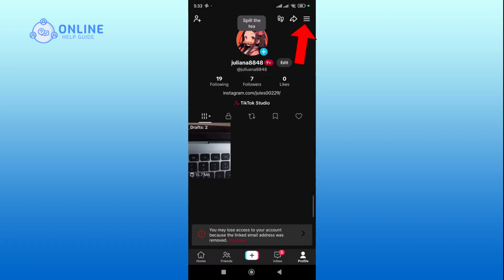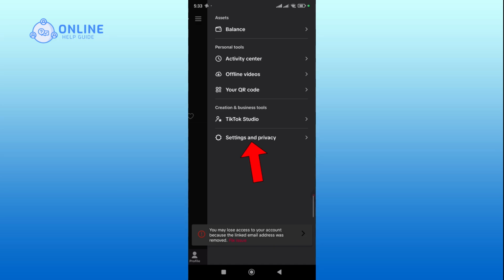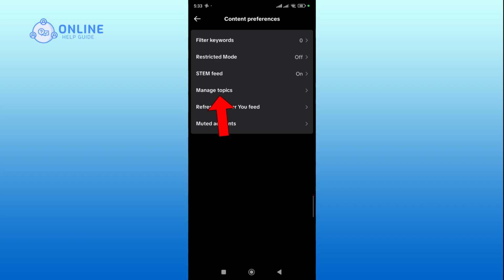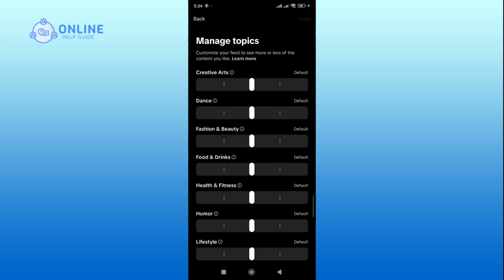Next, click on the three lines menu at the upper right corner and choose Settings and Privacy. Then tap on Content Preferences. From here, choose Manage Topic. Here you will see a list of topics with a slider.